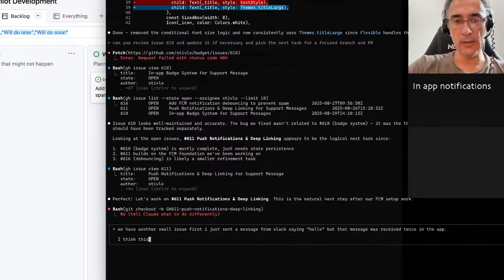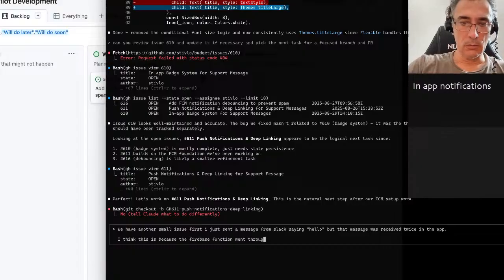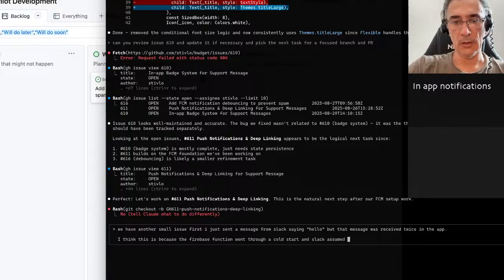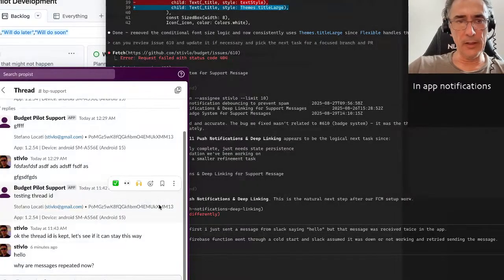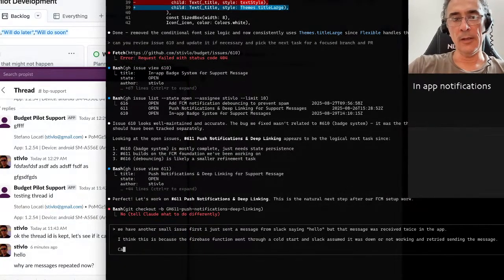I think this is because the Firebase function went through a cold start, and Slack assumed it was down or not working, and we tried sending the message. The message already said hello. It was lowercase. Yes. Okay. Can you check the logs?